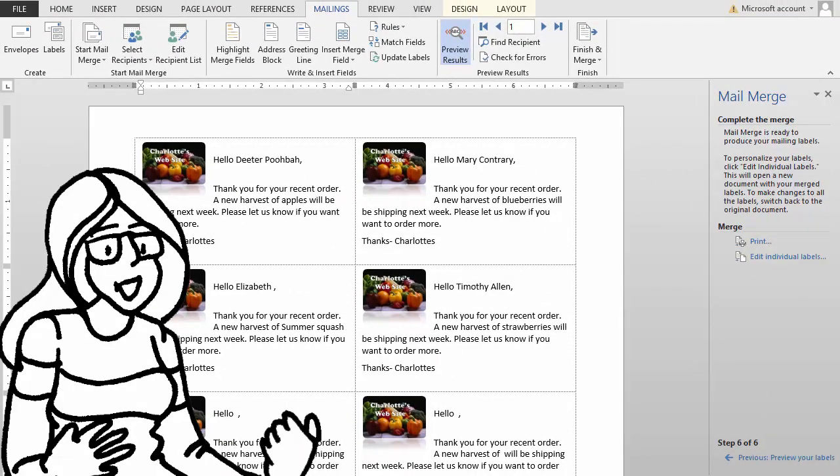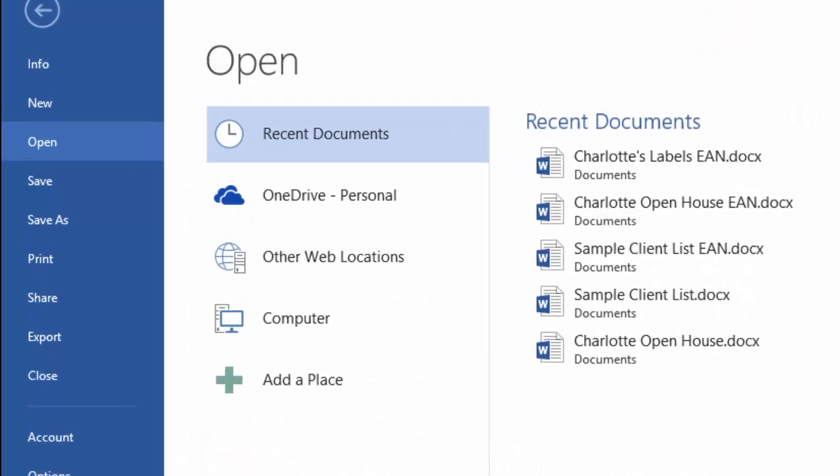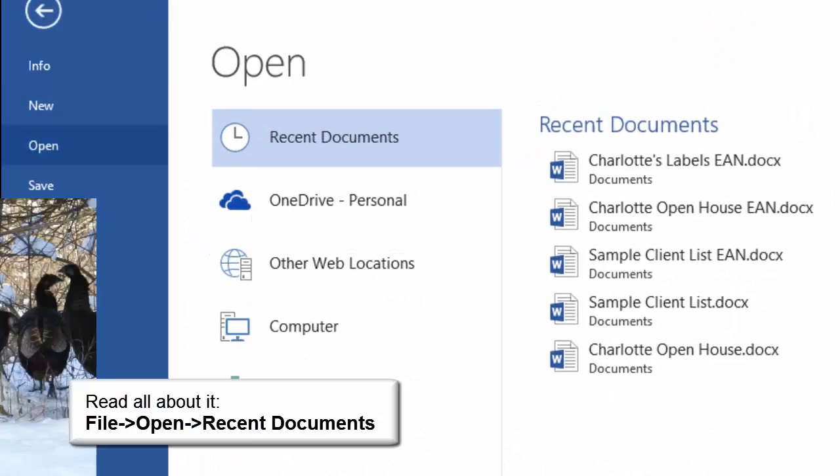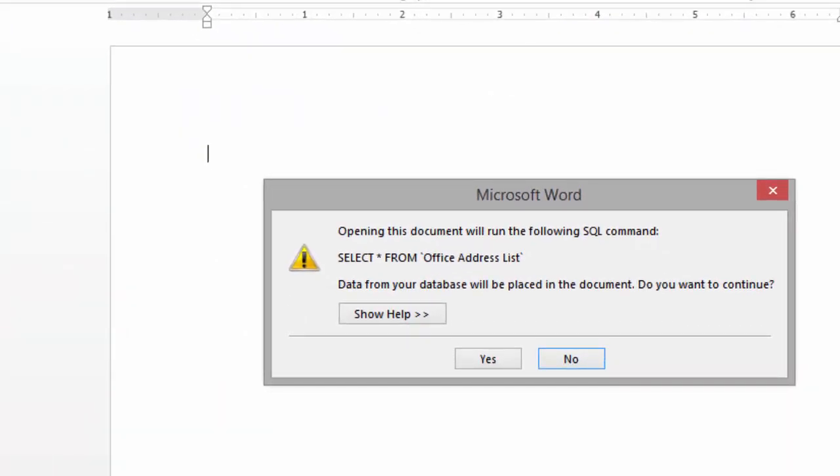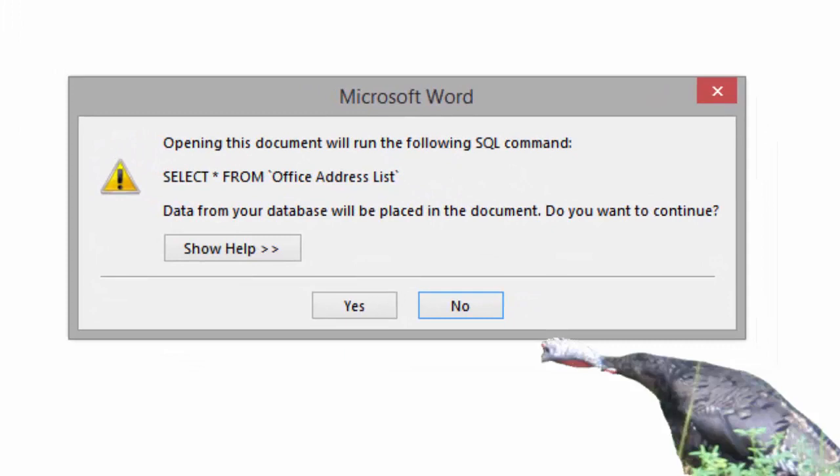There are 2 things I want to demonstrate in the next lesson. First, what happens when you open a document that's a mail merge? What do you see? Try it. Go to File, Open, and find the document that we made earlier, Charlotte's Invitation. When you open a mail merge, you might be startled by the message that you see. It asks if you're going to run an SQL statement. SQL is structured query language, so it's asking if you want to look up the data. Say OK.